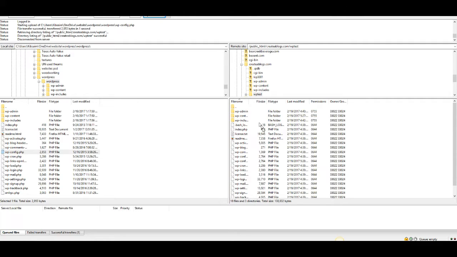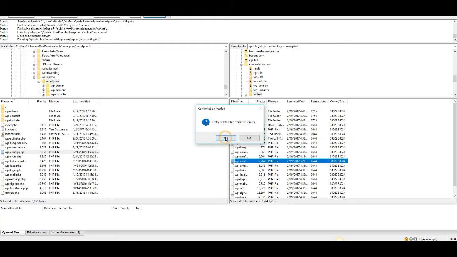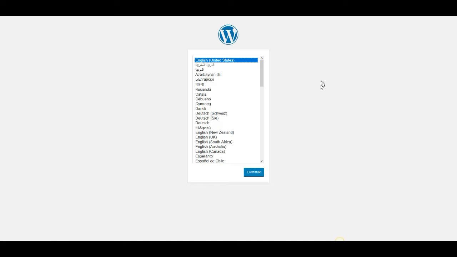Now what you want to do before you go there is open your FTP program and scroll over till you find wp-config.php, and go ahead and delete it. Otherwise it's going to tell you that it's already there. Once you've deleted that, you go to your web browser and type in the address I gave you, and voila, it's going to take you through the process of setting up your WordPress site and database.